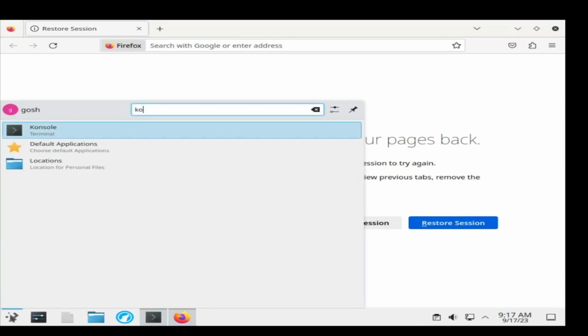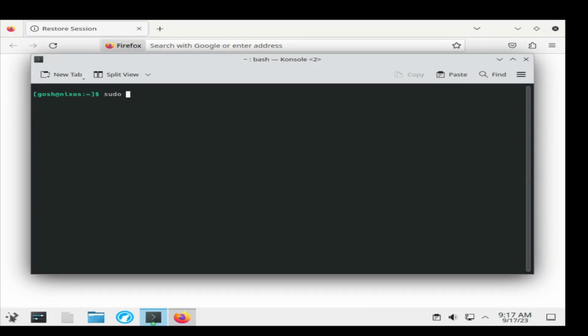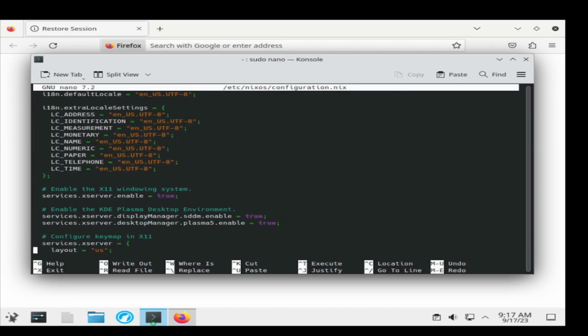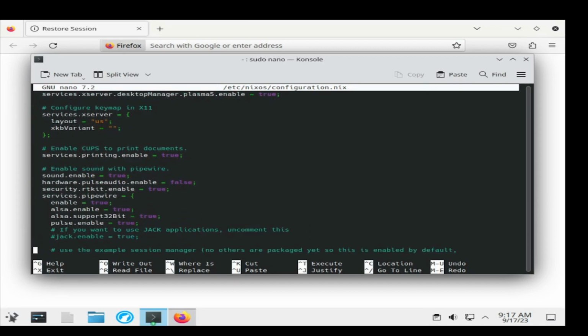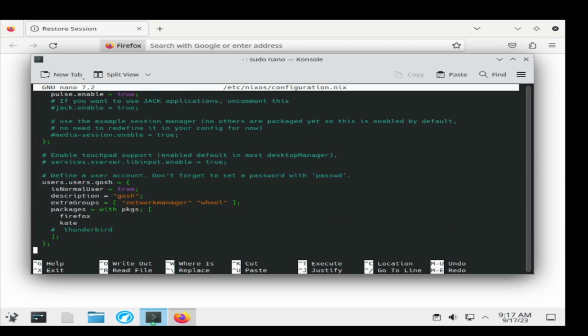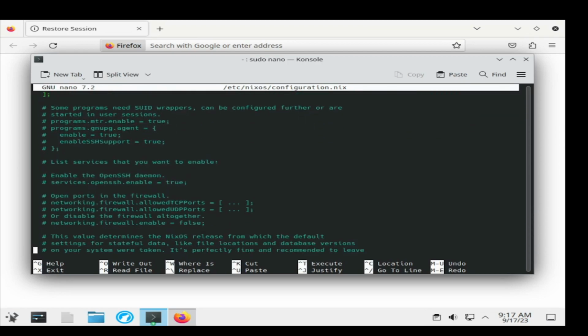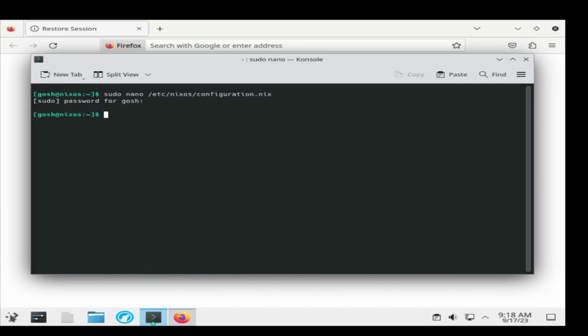So let me open up console again. Let me do sudo nano /etc/nixos/configuration.nix. Open this file up, and if you look here, you'll see that the other packages are not listed here, and they won't be because we're now using Home Manager. So any other application or stuff I want to install and make changes, I need to go back to my Home Manager file. And if you install it the way I've shown you here, it will be under .config/home-manager/home.nix in your home directory.